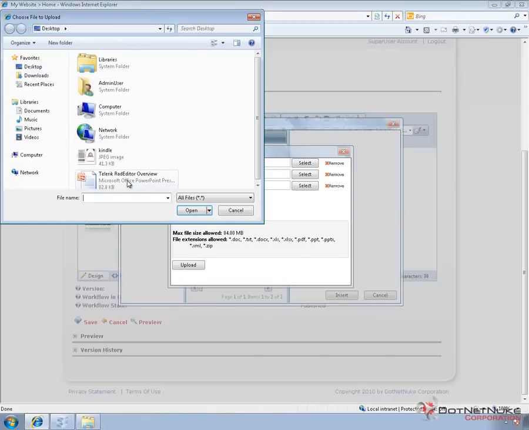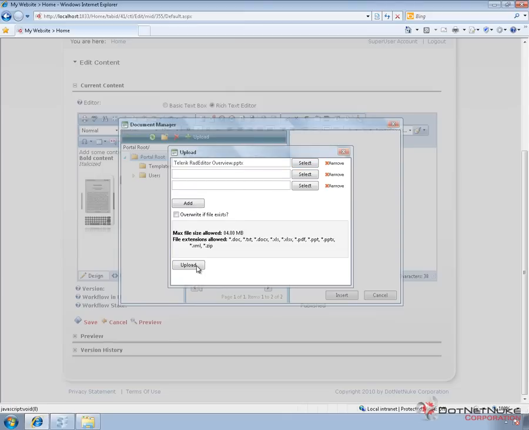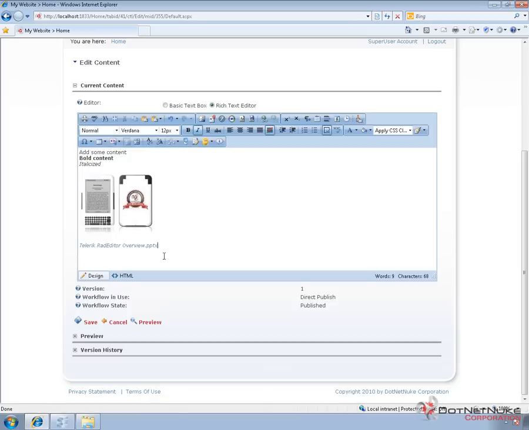This time I have a PowerPoint file. And you go ahead and click on Open and then click on Upload. That will upload it into the Document Manager, puts it onto our website. Now from here I can go ahead and insert that document, and it's going to create a link to that document within our content. Now within the HTML module, if I just click on Save here, that's going to save our changes within the HTML module.